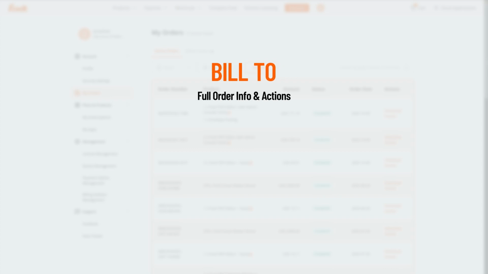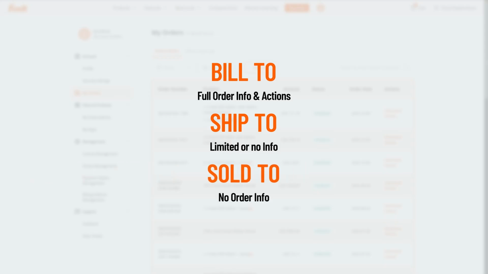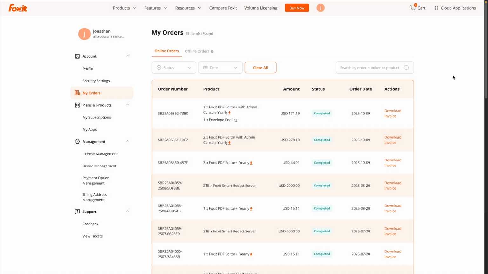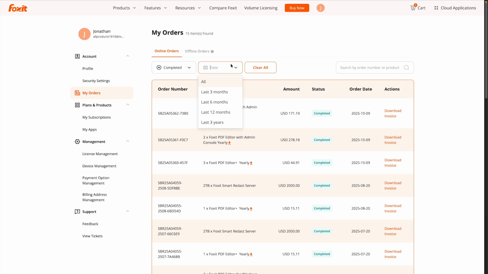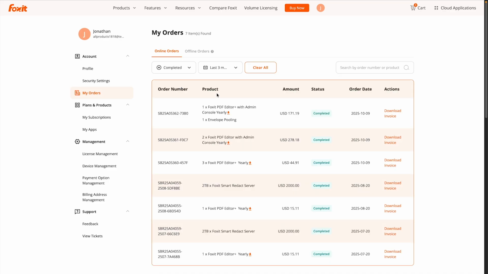Billing contacts can see everything about the order. Product users with a Ship-to login may see very limited or no order details. Sold-to users often cannot see order information at all. I can filter orders by date and by status, so I can find specific orders quicker.